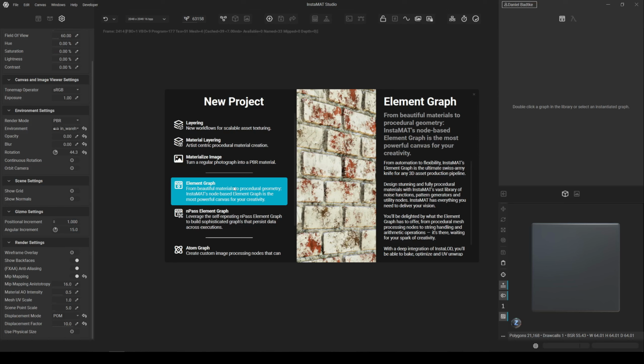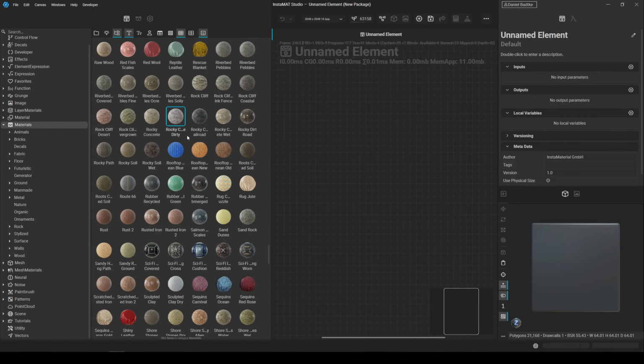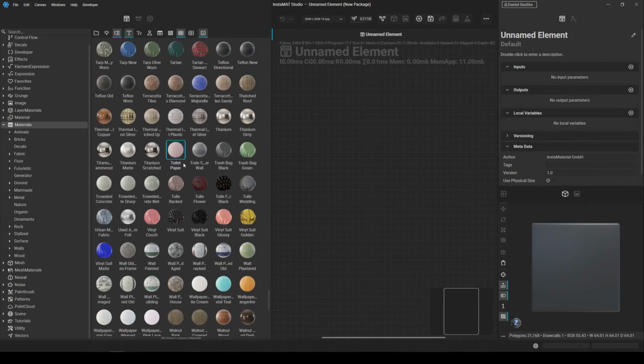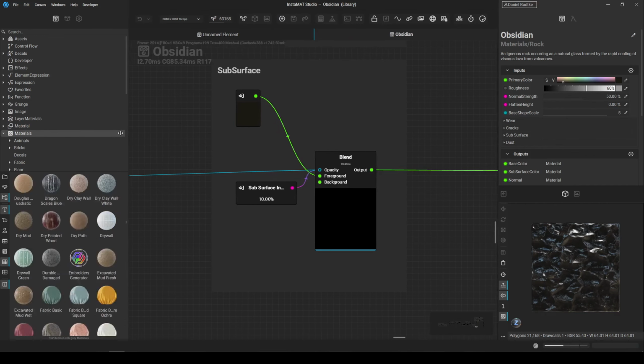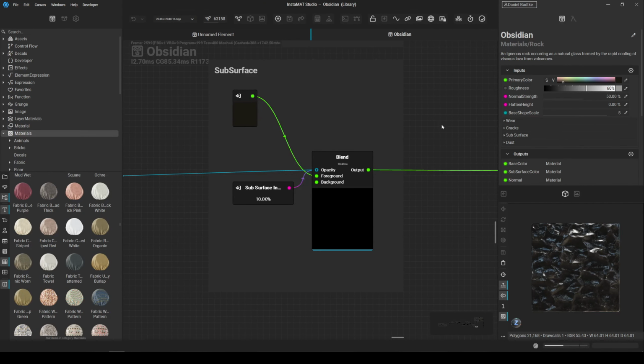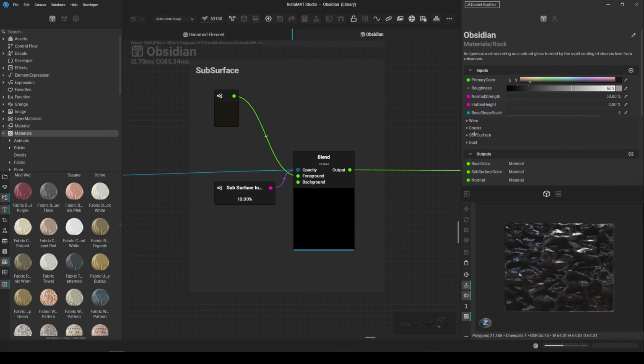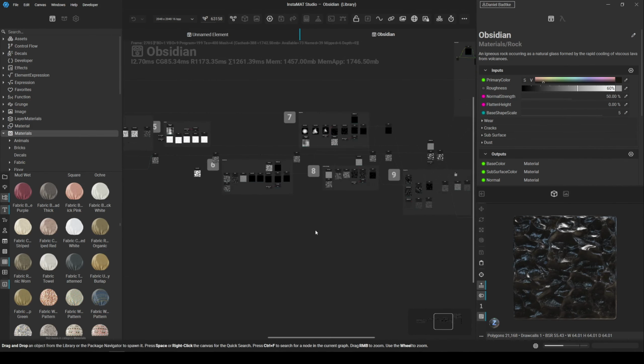At first, let's check our material library. We have a really big material library with about 1000 different materials, which you can use on your meshes. And you can also open the graphs and check them and learn from them. So there are really many. Let's take this obsidian material because I like how it looks in the viewport. Like you can see, we can scale all the windows. So this is our graph.